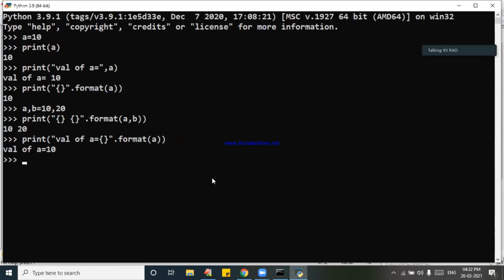See what is printed? Value of A is equal to, what is printed? Opening bracket, closing brace. This A value is formatted in this place. Right? Look at one more example I am saying.